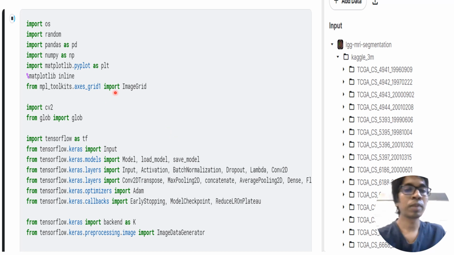Hello, today the topic of my presentation is U-Net brain MRI image segmentation. Our objective with the image segmentation is detecting brain tumor, or brain cancer. The brain tumor is also called brain cancer.